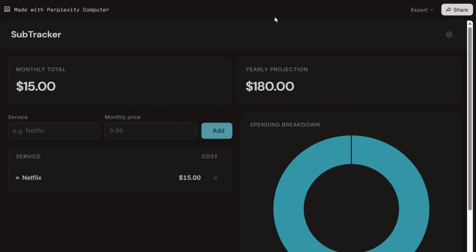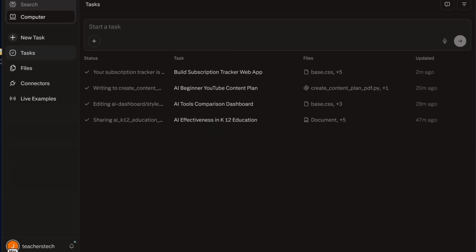So that was a no coding the app there with just that simple prompt, and Perplexity Computer brought it back to us. All right, let's try one last demo. And this one, let's go with something that could be a little bit more long-term in project.